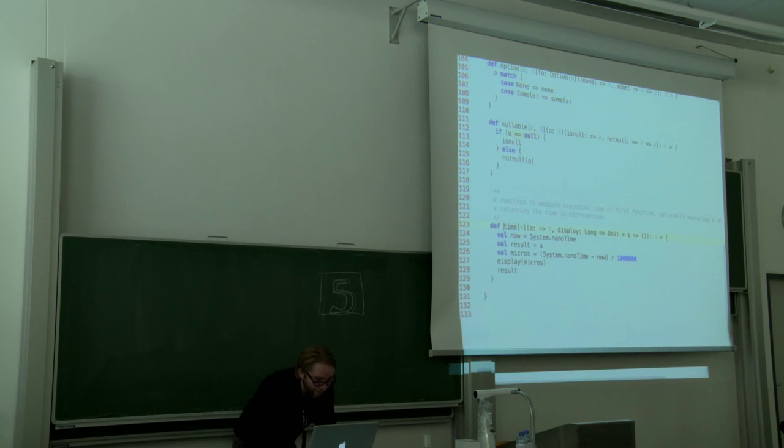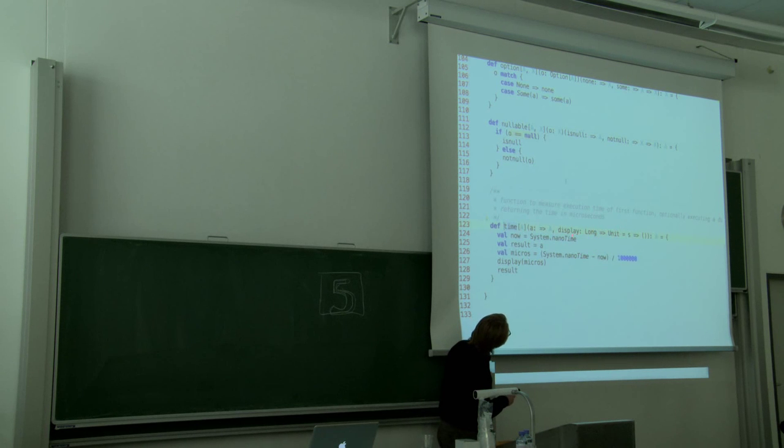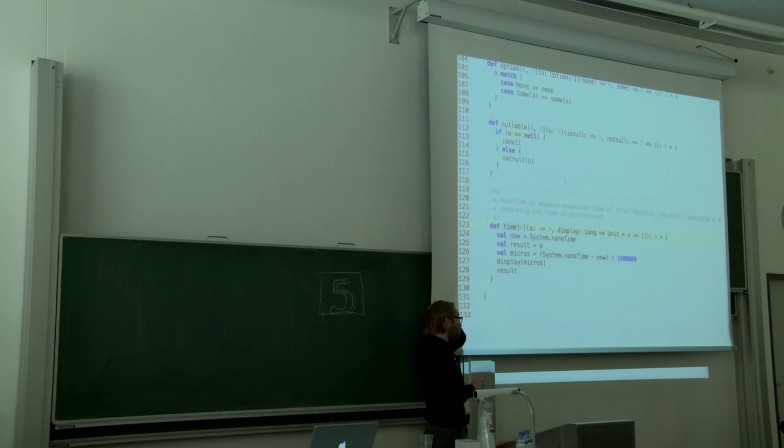So this time function is defined like this. The first argument is some function which returns some value. And here I say display long unit, and I give it, this is also a function which says, okay, a long should be written, and then a unit. And the default implementation is the empty implementation. And here I measure the time, now minus afterwards, and display it in microseconds. So I think if you programmed in Java or other object oriented or procedural languages, this construct will be very familiar for you. So measuring the time before, measuring the time afterwards, I display it.